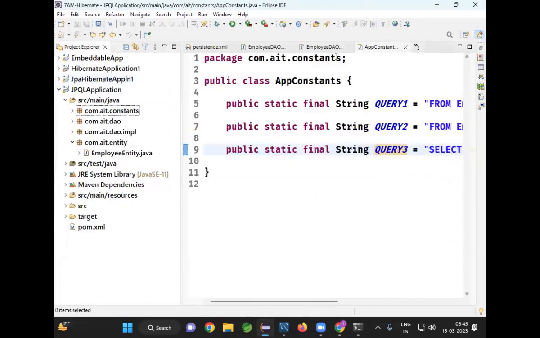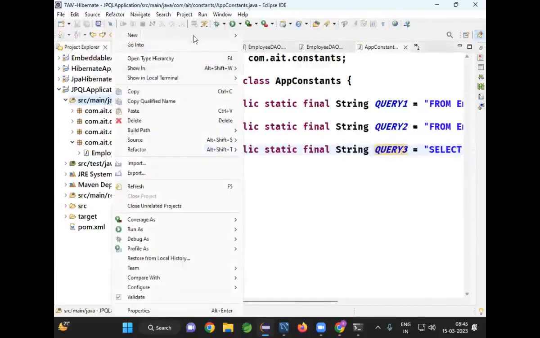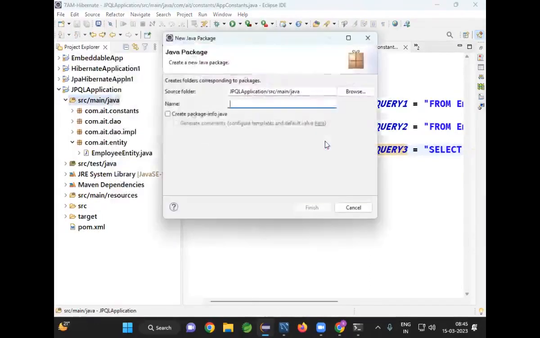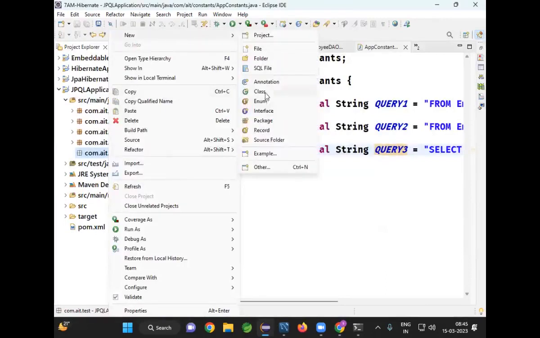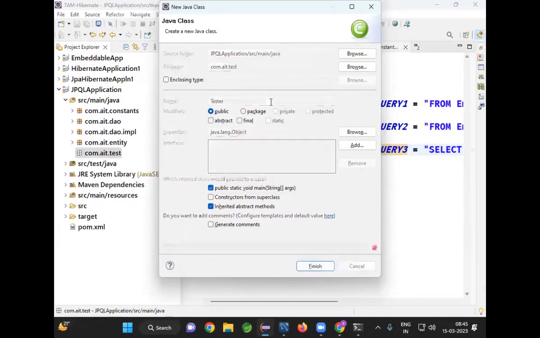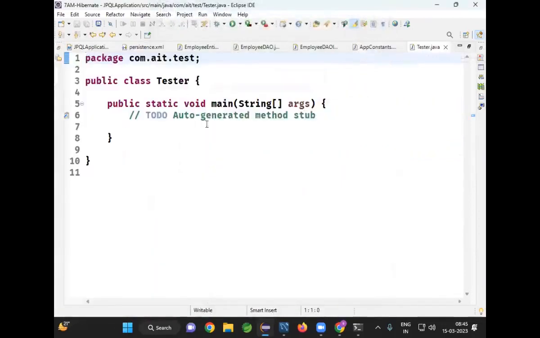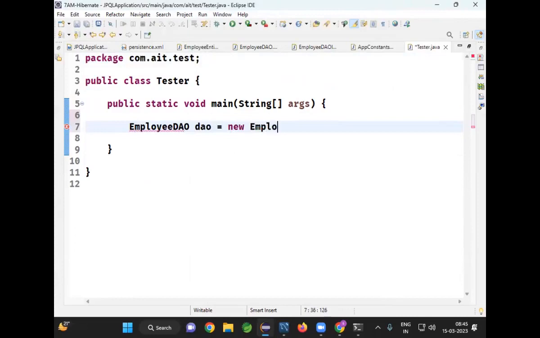Then, how to test all these methods are really working or not working? Main class. Write one more package now. Create a new package, com.aat.test. Inside this, I am creating a new class with main method. My class name is test or tester. This main class is a tester class. Let us test it. First, I want to create object of DAO. Employee DAO. DAO equals to new employee DAO IMPL.